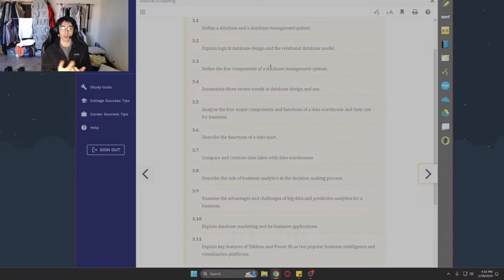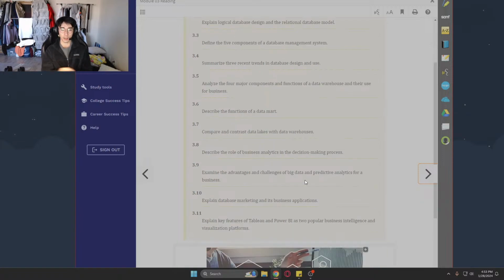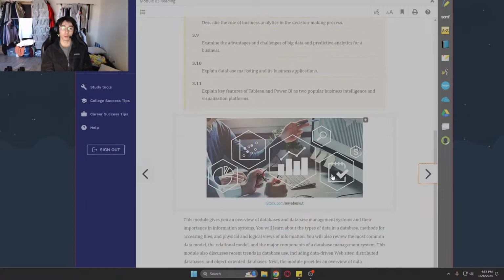Compare and contrast data lakes and data warehouses. Describe the roles of business analytics in the decision making process. Examine the advantages and challenges of big data and predictive analytics for business. Explain database marketing and its business application. And then we're going to explain key features of Tableau and Power BI, because those two are the most popular business intelligence and visualization platforms to date. And if you guys have been applying for data analytics, you have probably seen Tableau and Power BI listed as very important software that these companies are using.